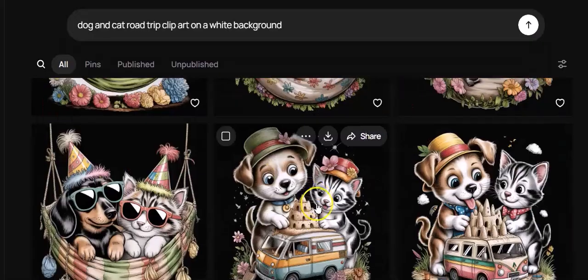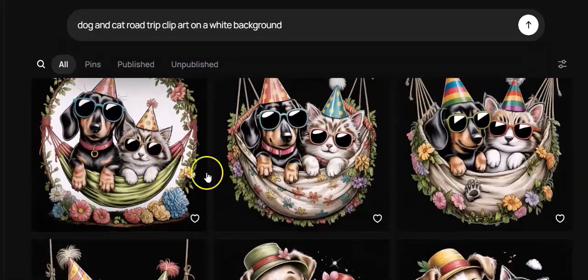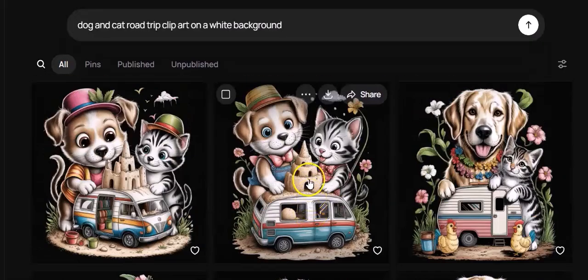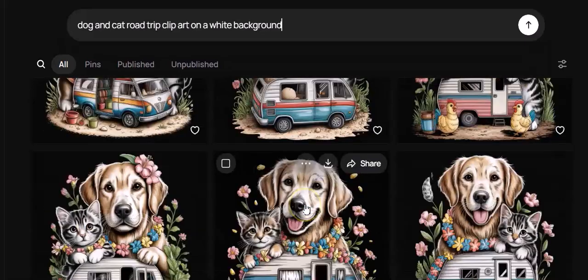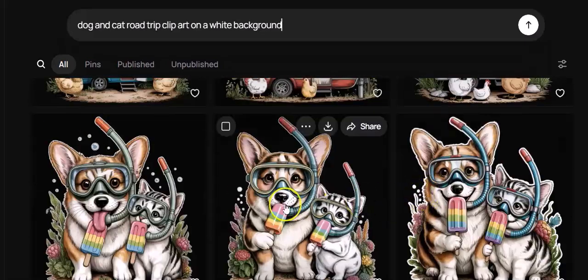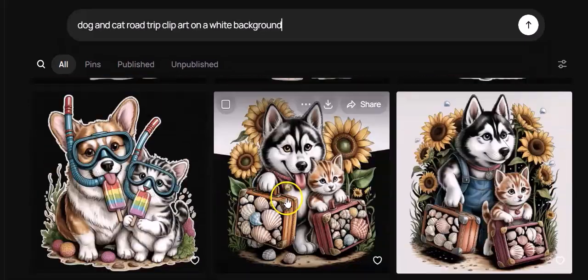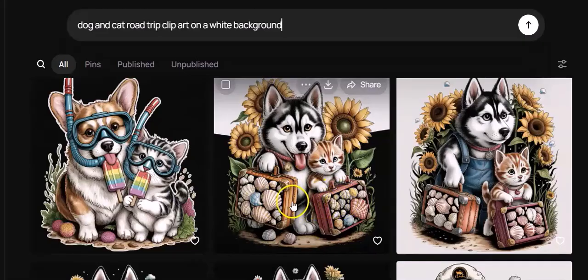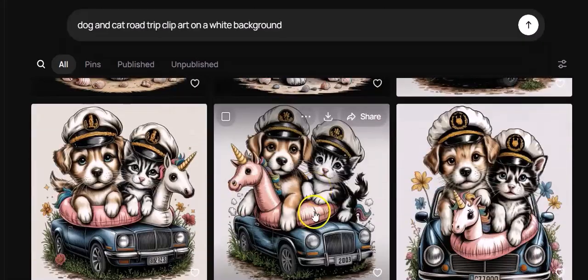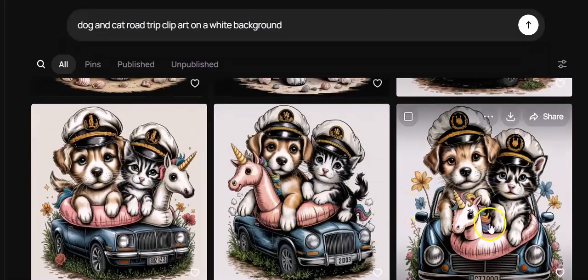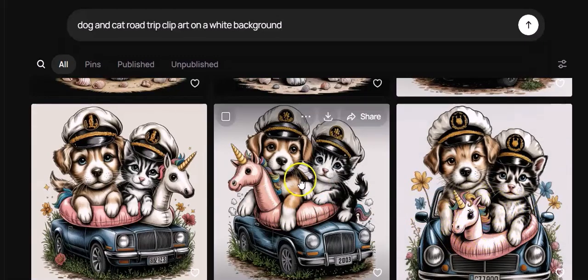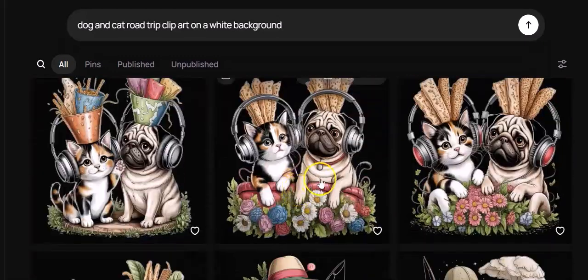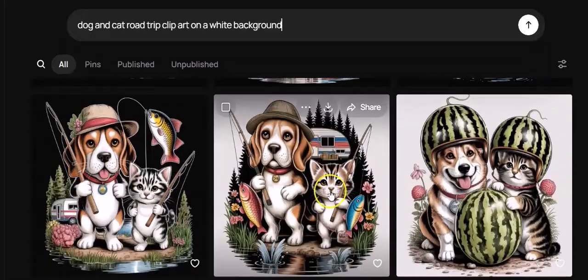This is very cute. I can see this for a kid's party, actually. This is cute. It's a sandcastle on top of their camper. They're snorkeling. They're going on an ocean vacation. They've got their luggage full of shells. And this is cute. They're going either swimming. Oh, because there's a little unicorn floaty that they're going to use. And they're listening to music.